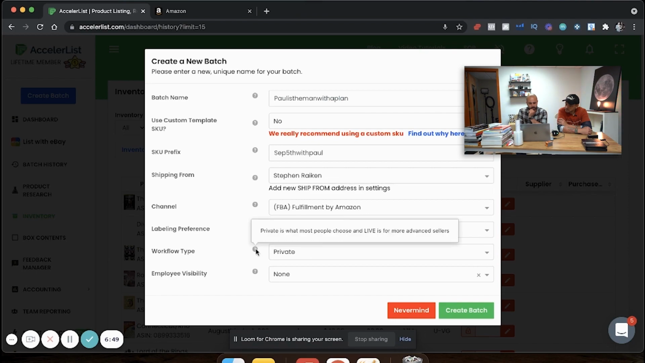Workflow type, it says private is what most people choose and live is for more advanced sellers. Honestly, I always just do private. I'm not really sure what live means. I don't know what it means.